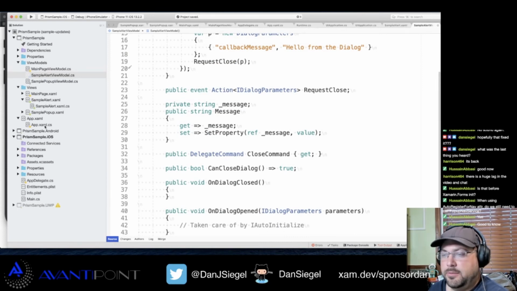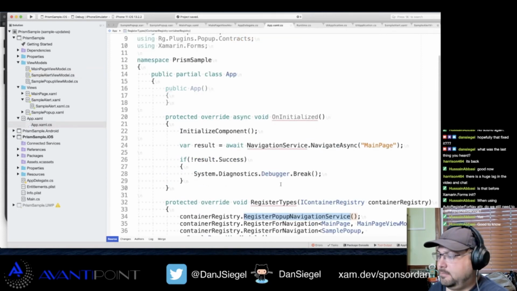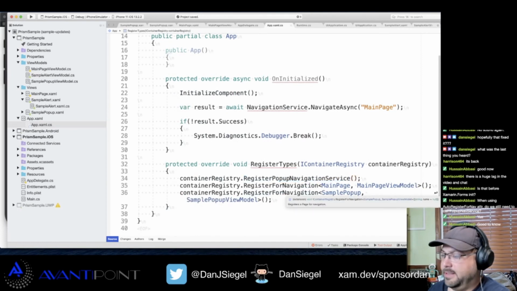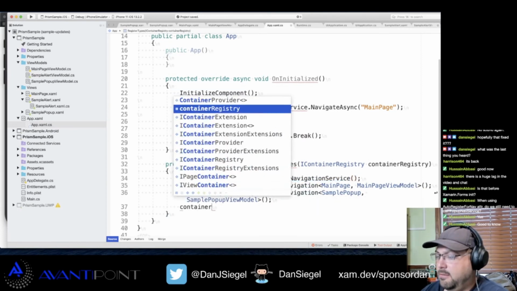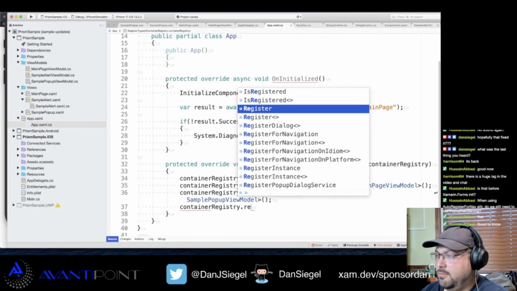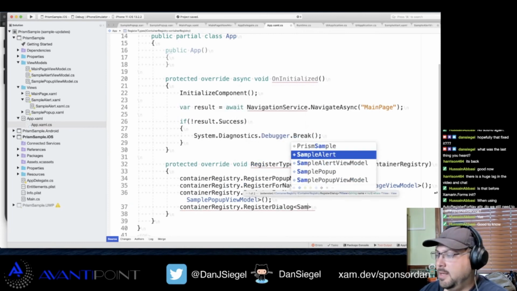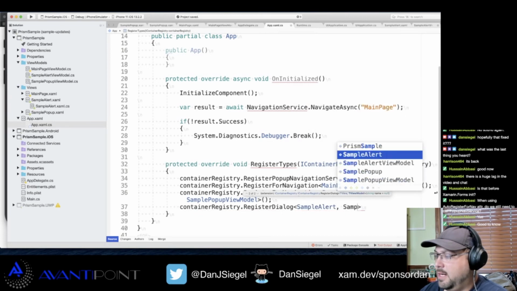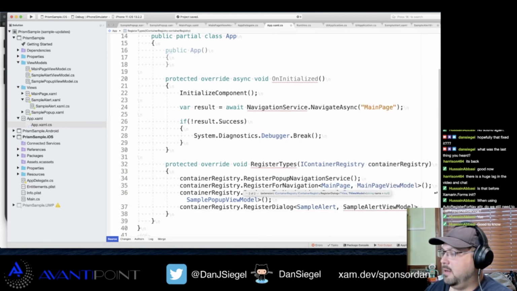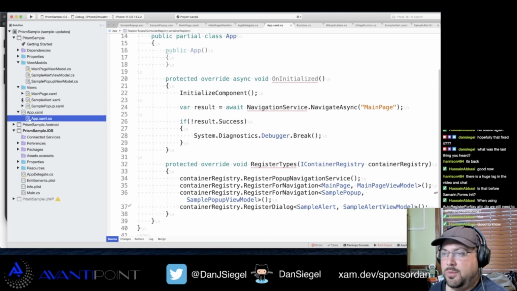Okay, so now I need to come back here, and what I'm going to do is say for the container registry, I want to register a dialog. And so I have my sample alert here in my sample alert view model. So now that is registered and wired up, and that should all work.